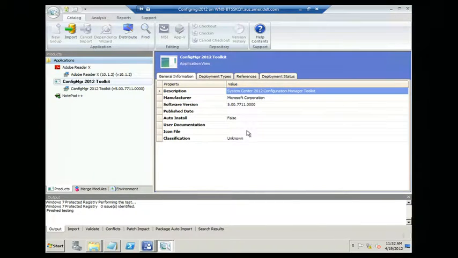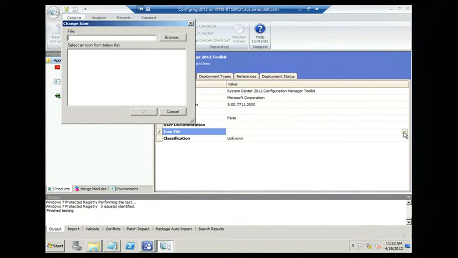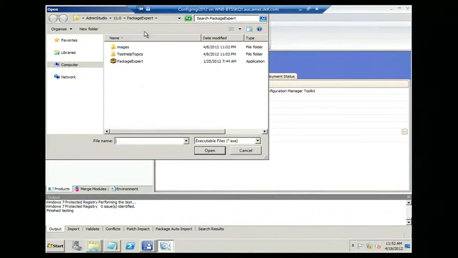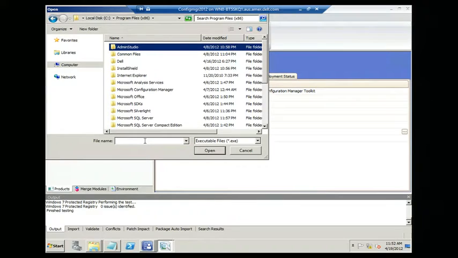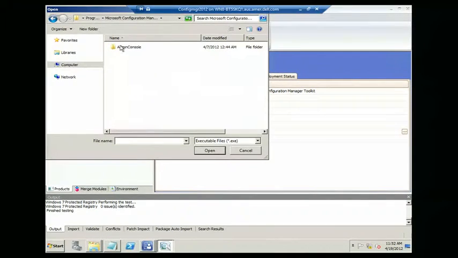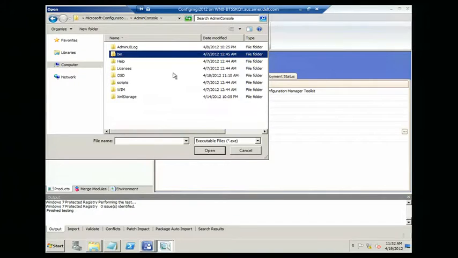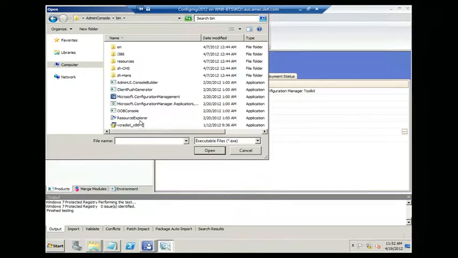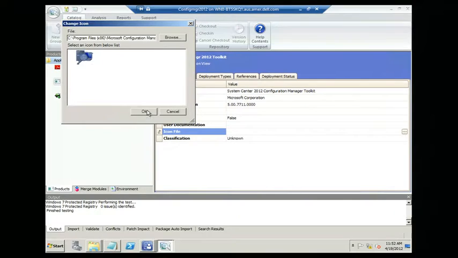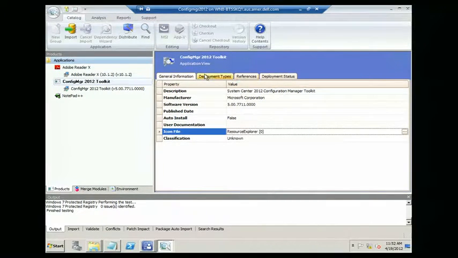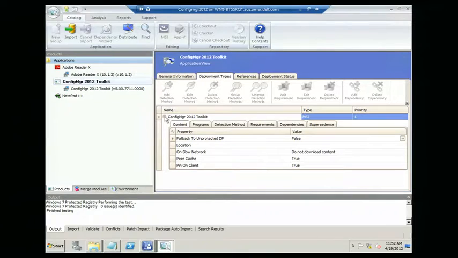Okay, so you have your general information. As you've seen in Config Manager 2012, if you use the application catalog to deploy software, you can make some user-friendly icons, make those available as well. I'm just going to browse out and find an icon here that will work well enough for what we want for today. I'm just going to grab an icon from the administrative console. Once you're in here, you have your deployment types.